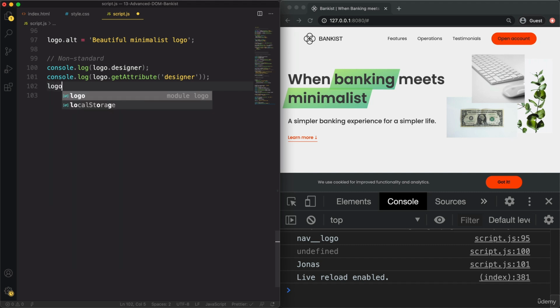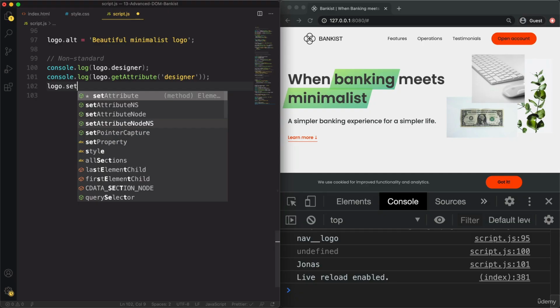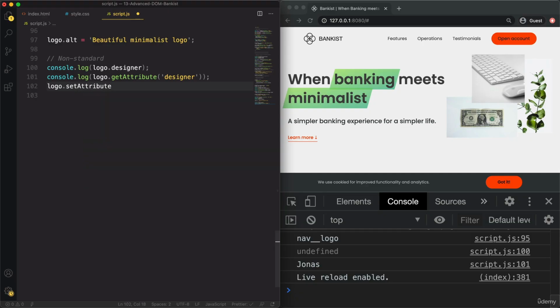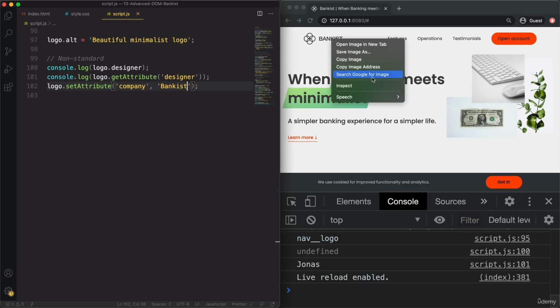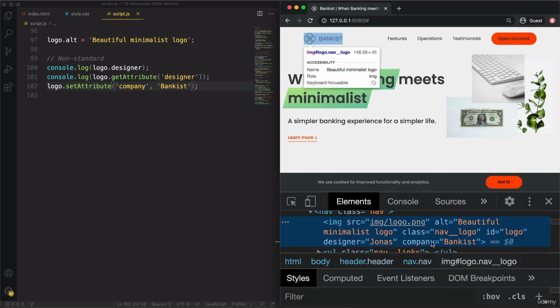Oh, and by the way, there's also the opposite of get attribute, which is set attribute. So we can also say, for example, company, and then set it to Bankist. And so again, if we check it out now, then there should be this new attribute created right here.